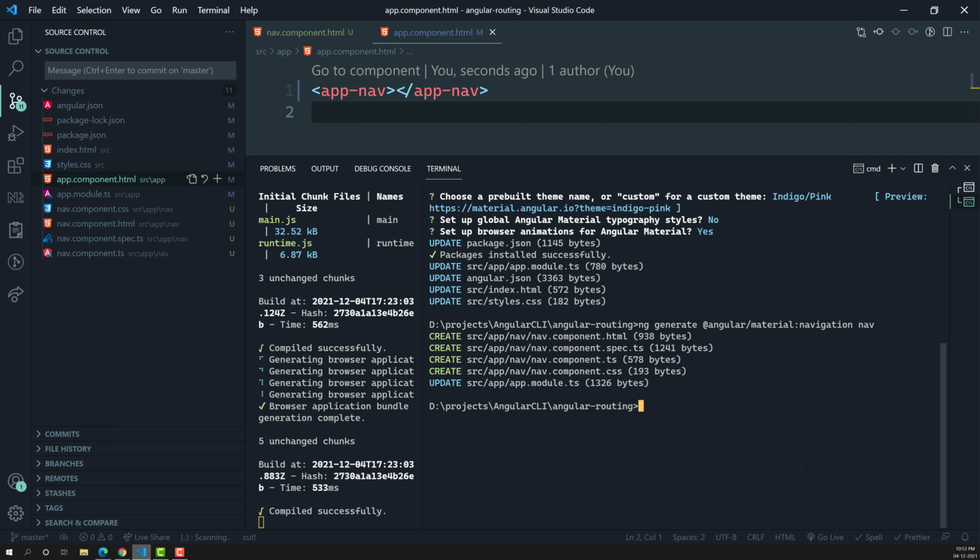Hope you understood about this Angular Material, how to add Angular Material through the command prompt using the Angular CLI. Hope you understood about this one, and also adding this navigation through the schematic command. Hope you understood about this one.